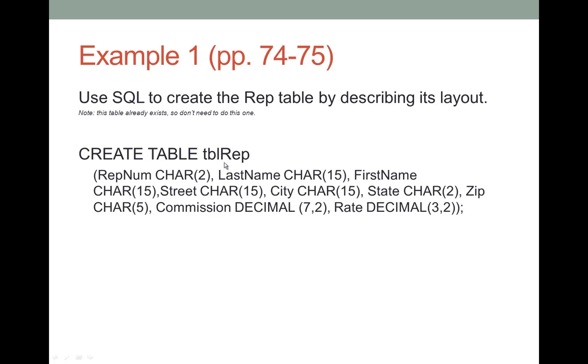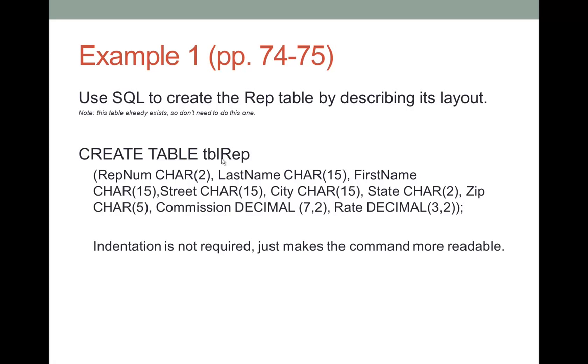Just make sure you do not name it rep, because the one that came with your data set is named rep. So I named mine, just to play with it, TBL rep. This command works just fine. At least initially, you're not going to be responsible for a create table, but you will be in some later examples. Just not this week.